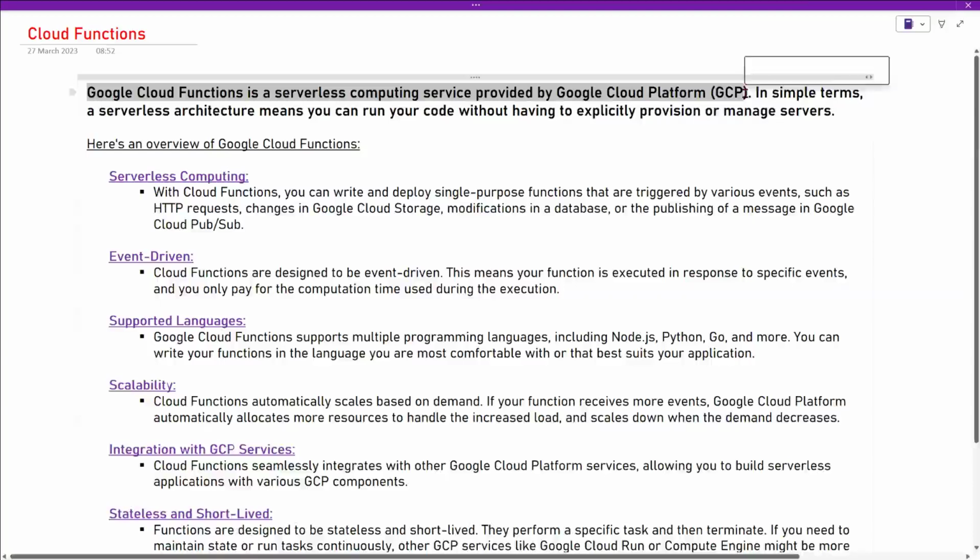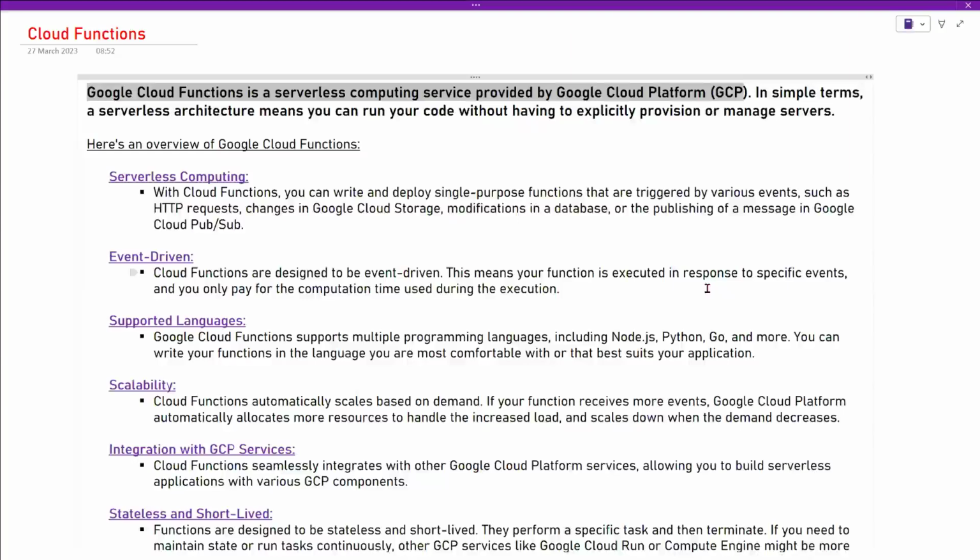Serverless. It is one of the serverless computing services provided by the Google Cloud Platform. In Cloud Functions, it's an event-trigger based mechanism, and it is serverless. So to use Cloud Functions, we don't need to provision any kind of resources or servers.